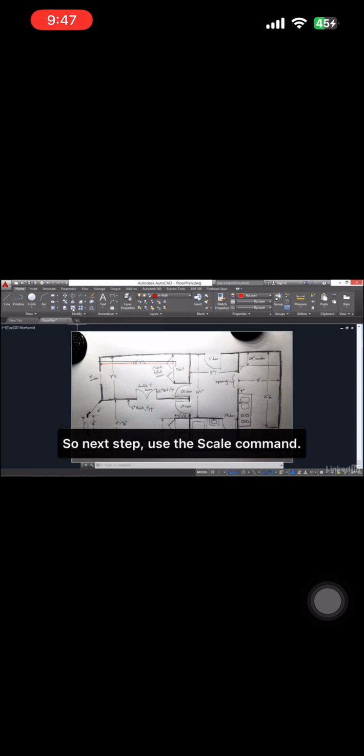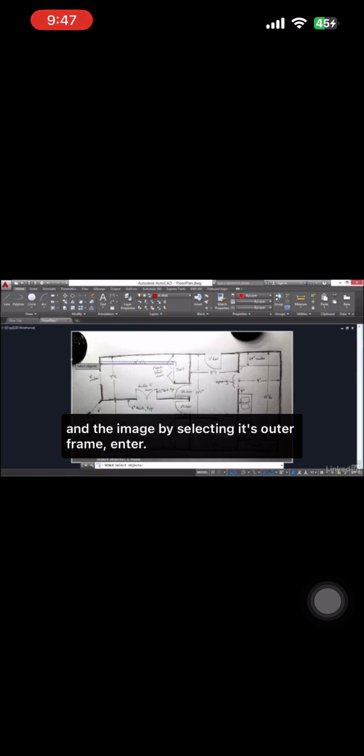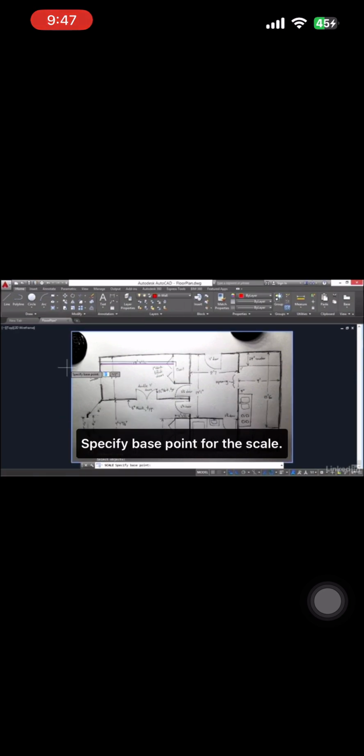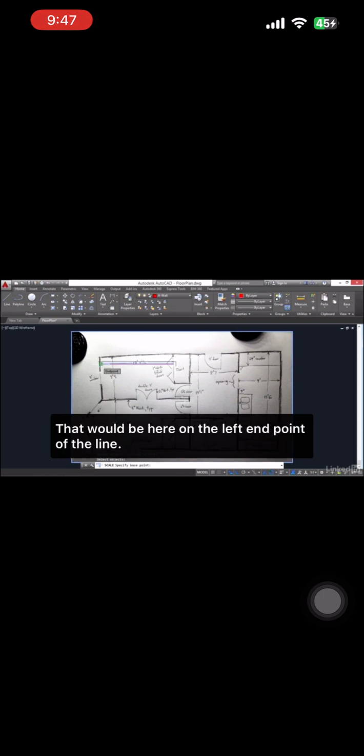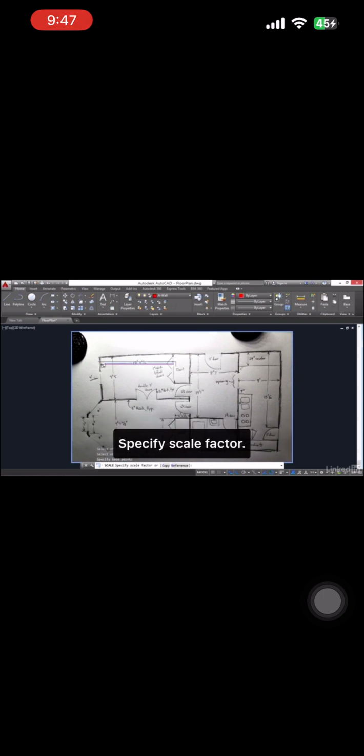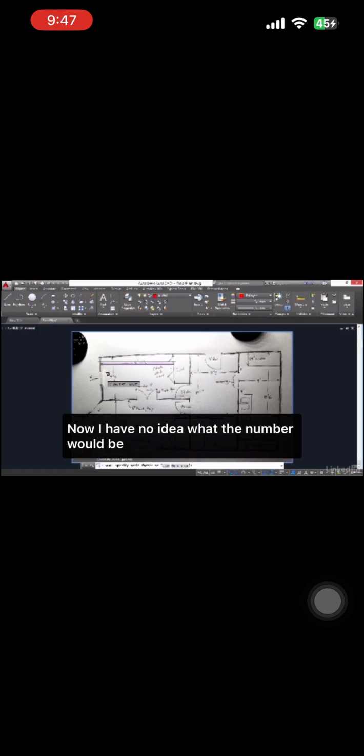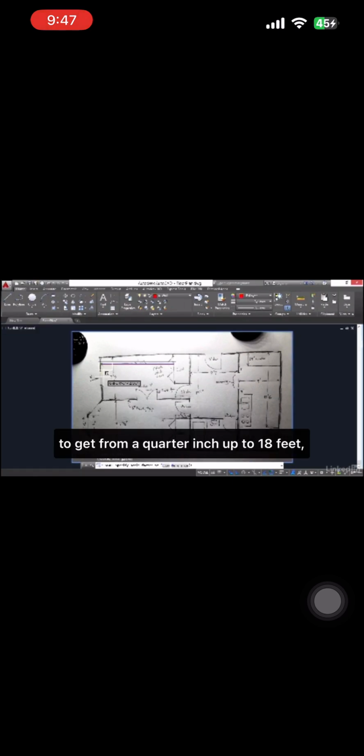So next step, use the scale command. Select the red line that you've just drawn and the image by selecting its outer frame. Enter. Specify base point for the scale. That will be here on the left end point of the line. Specify scale factor. Now I have no idea what the number would be to get from 1/4 inch up to 18 feet 3.5 inches. So I'm going to let AutoCAD calculate that for me.